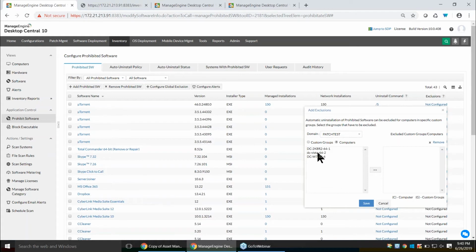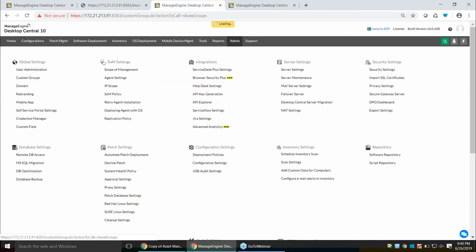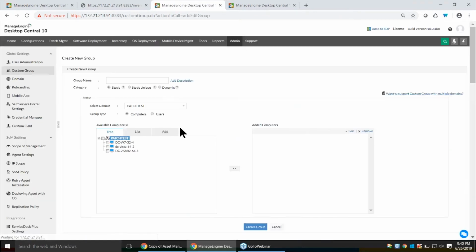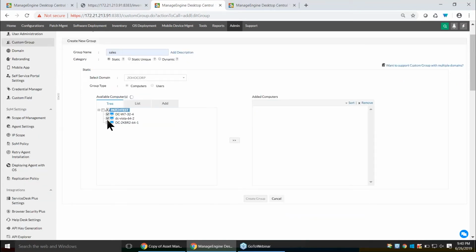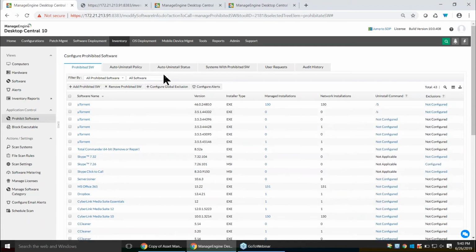One is through the computer. You can add the individual computers here, or you can also use a custom group. Custom group is another important option in Desktop Center. It is where you can create separate groupings inside this Desktop Center tool. You can give it a name, like sales, select the domain where the machines are all located, and select the computers and add them. There are different types of groups that you can create. Once the group is created, I can exclude this prohibited software option using this custom group option as well. So that's the main advantage over here.